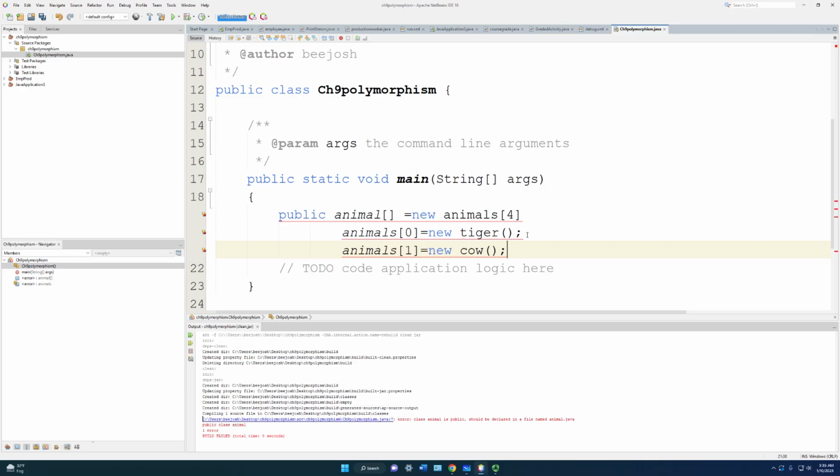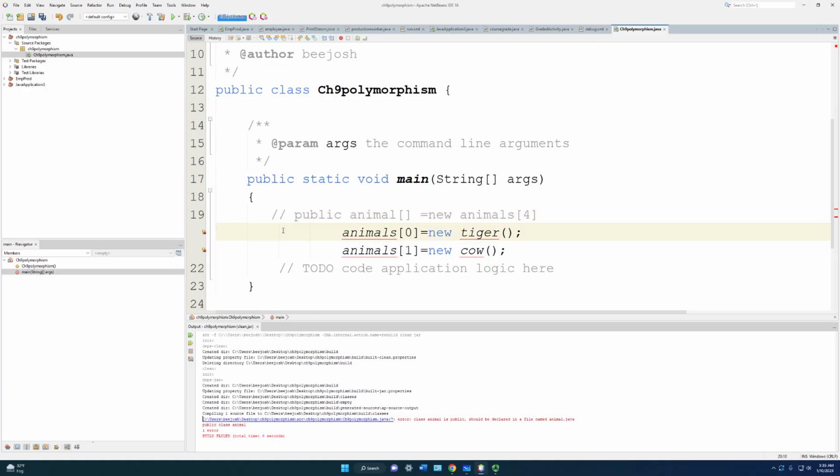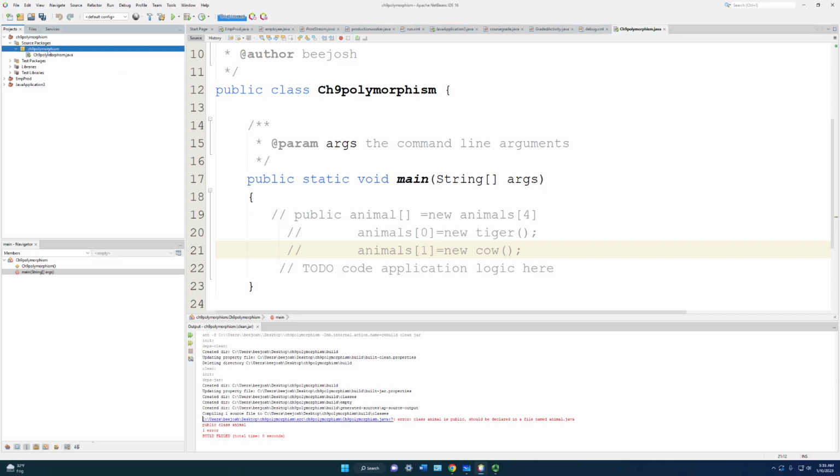So that's the end that we're heading towards. So how do we get there? What we're going to do is start with the animal class. And I want to go a little quick here, so we're not going to create a new package for every class that we do.